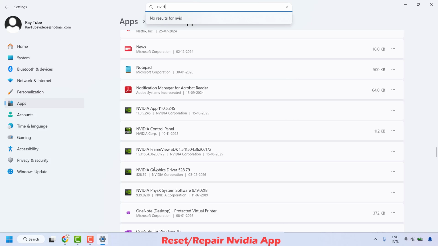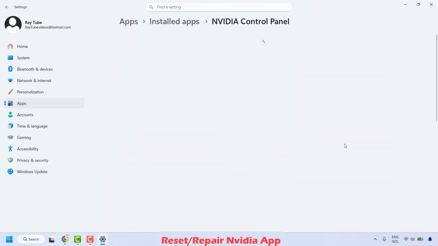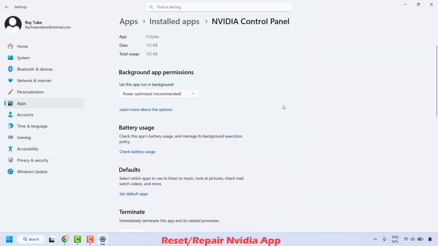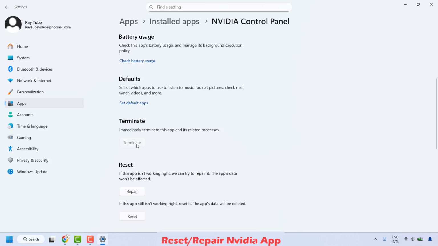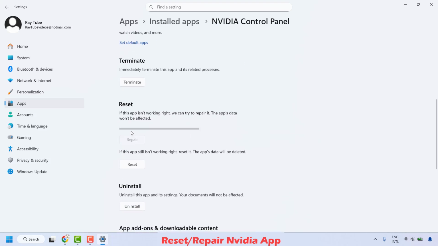In the install list, you will have to go ahead and locate NVIDIA Control Panel. It would be in alphabetical order. You can click on the three dotted lines next to the NVIDIA Control Panel and then click on Advanced option. Under Advanced option, you will have to scroll down and click on Terminate so that all the NVIDIA Control Panel services are closed. And then click on Repair.